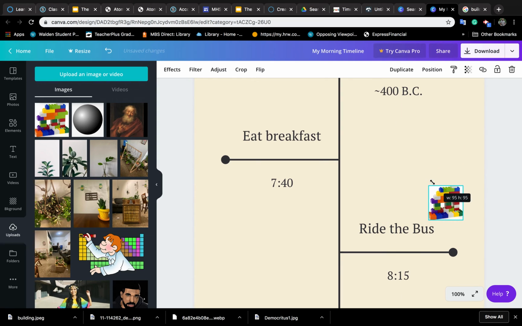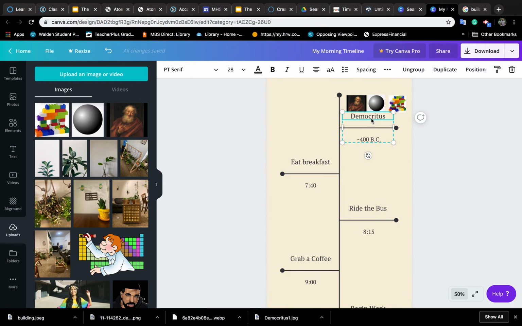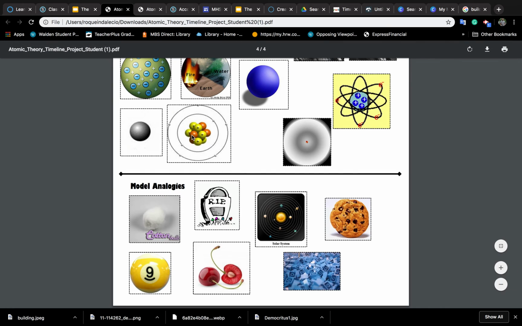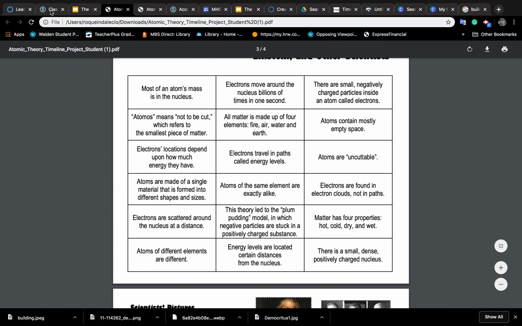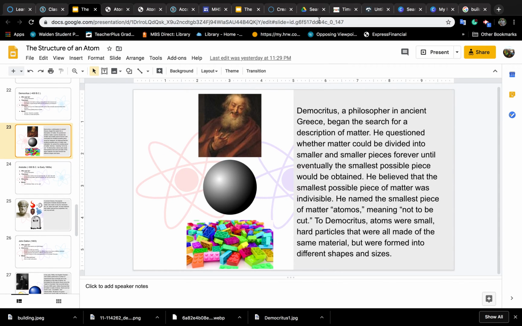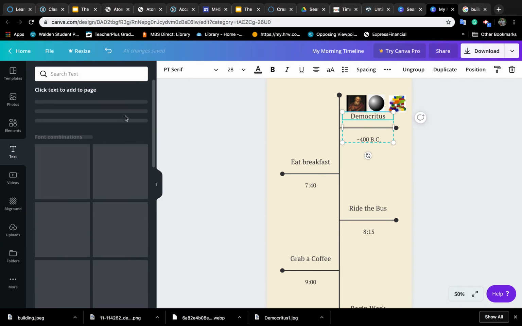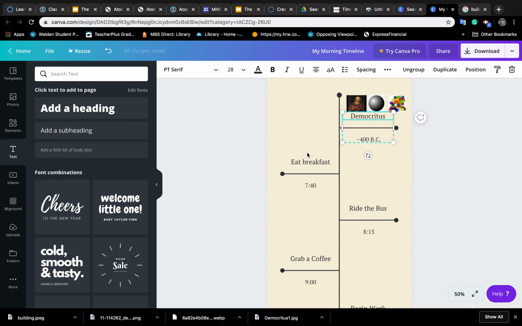Make that image smaller. Maybe I'll put it to 50% so it's easier. But don't forget to put the description of Democritus. There should be a few, so you need to read through the PowerPoint and then go back through the file and see which descriptions match Democritus. You're going to do that for every scientist. To add text, just go to text and choose whatever, and then you can add it here. You can find space to put it wherever.